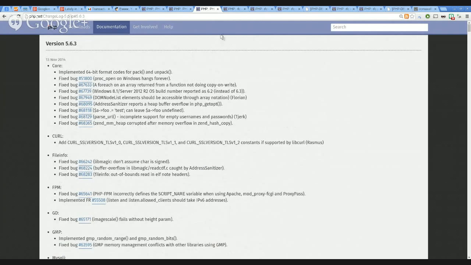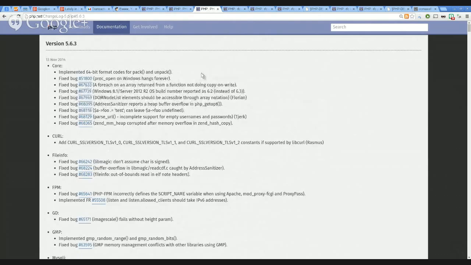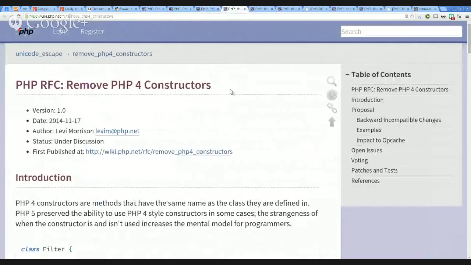My point is that you shouldn't have problems with those. If you do, you can fix it by just upgrading your PHP. Okay, so given that, let's move on to the next topic. We're going to start talking about some of the latest proposals.